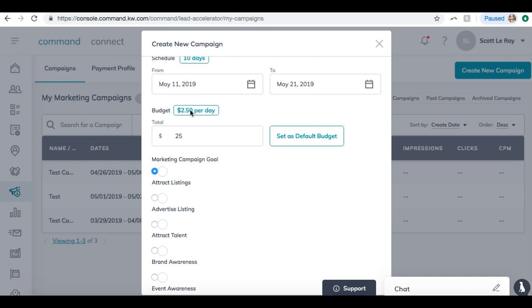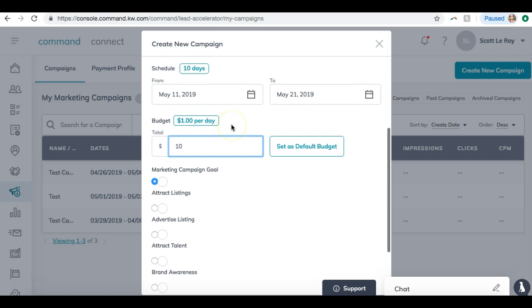Budget. You can set a default budget. I believe the minimum for this is $1 per day. So if I think if we go 10 bucks, yep, $10. You can do $1 per day for these 10 days. That is the minimum, $1 per day.